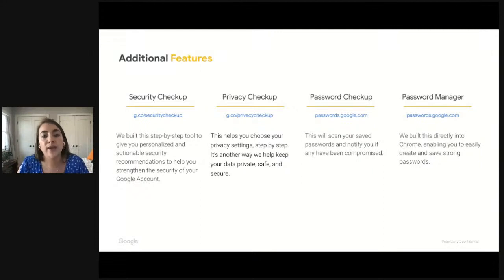And then finally, we have our Password Manager. Passwords continue to be a major vulnerability when it comes to online privacy. And 66% of people use the same password for more than one account, which significantly increases their risk of personal information being compromised. To help with that, we built our password manager directly into Chrome, which enables you to really easily create and save strong passwords. It syncs to your Google account so you can manage all of your safe passwords in one place.